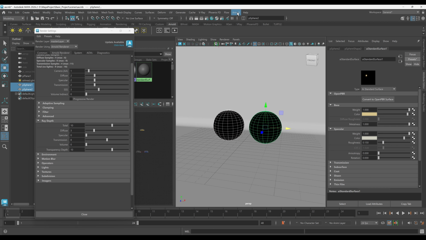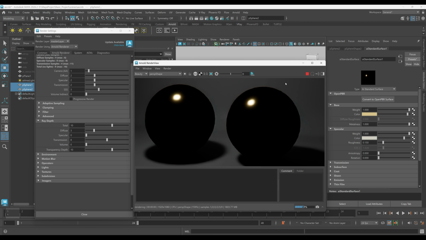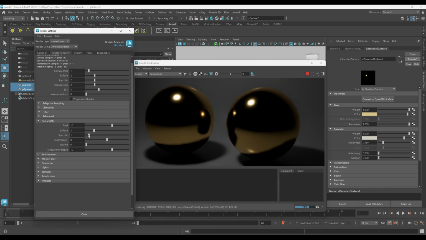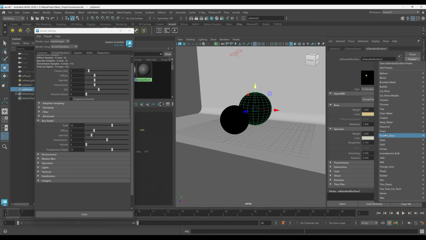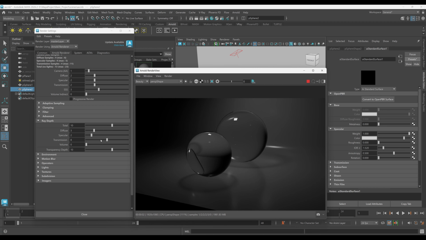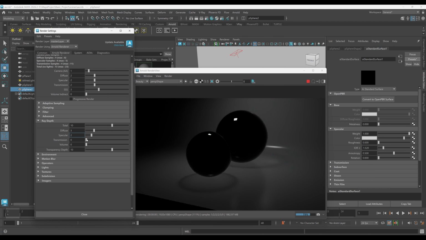Next is specular ray depth. If the value is too low, reflections may be cut off in scenes with multiple reflective surfaces. For highly reflective scenes, it's recommended to use a higher value. Next is transmission ray depth. If multiple refractive objects overlap, a low value may prevent rays from passing through all of them correctly. In such cases, increasing the value is recommended.